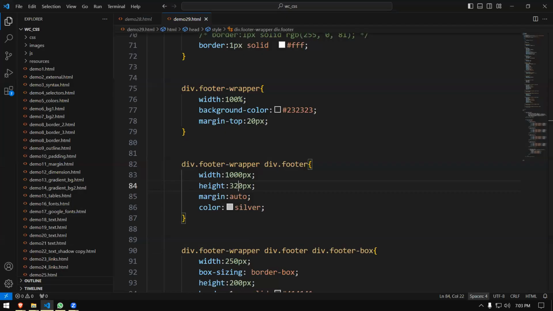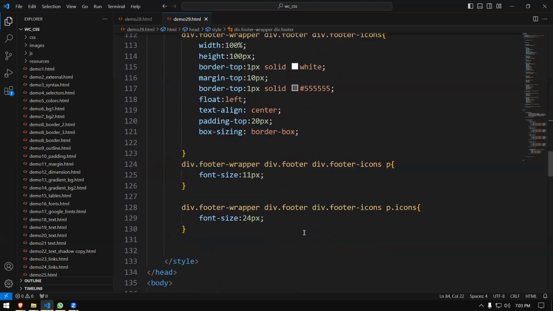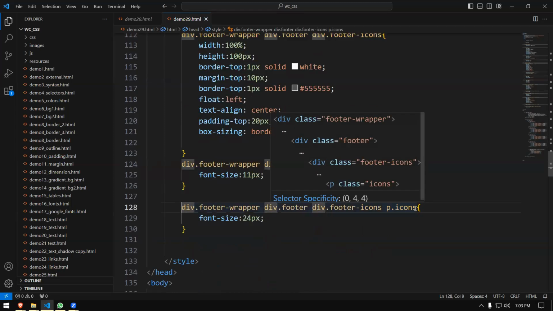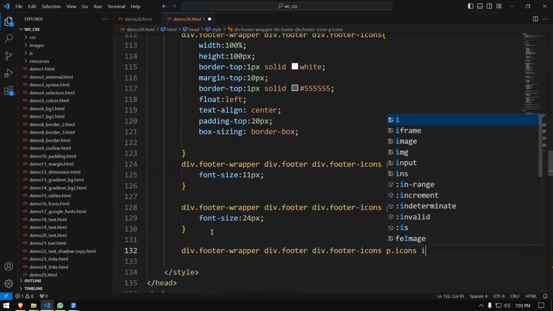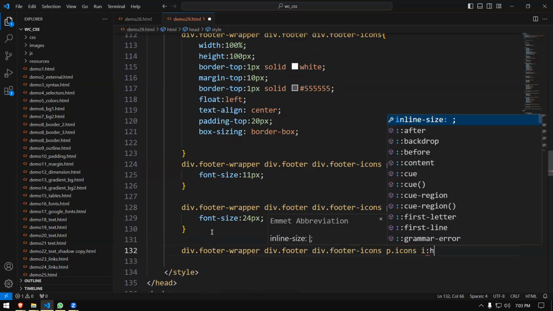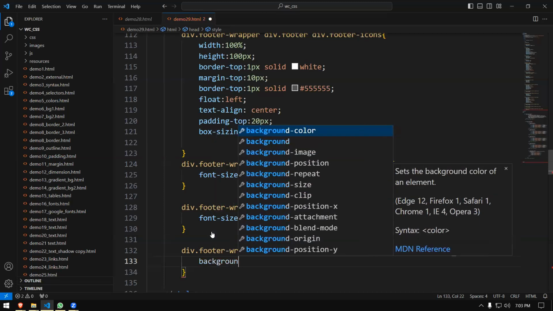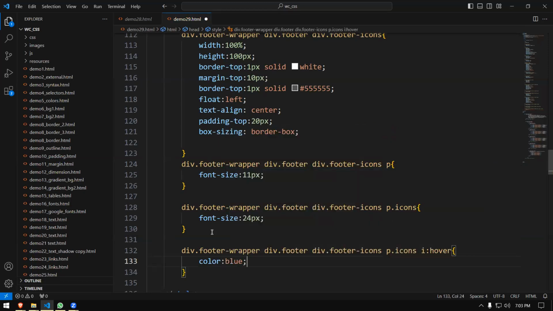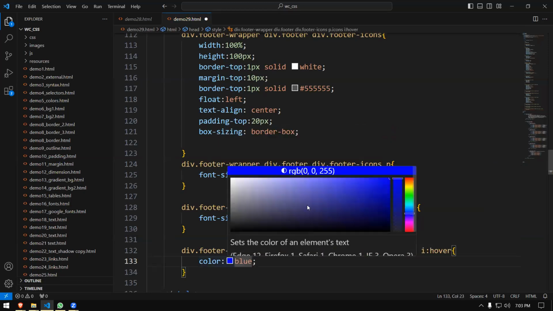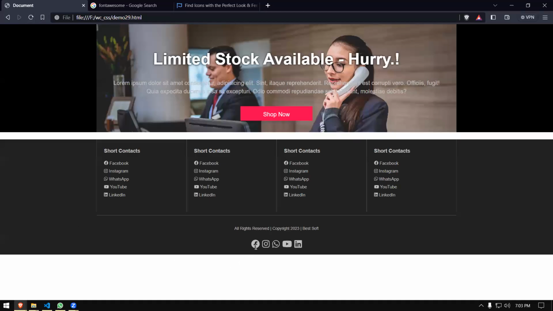Now, only one thing I'll do. Inside that, there's an icon. And if it is hover, let's say color blue. I think you will get my point, what I'm trying to do. Now see.